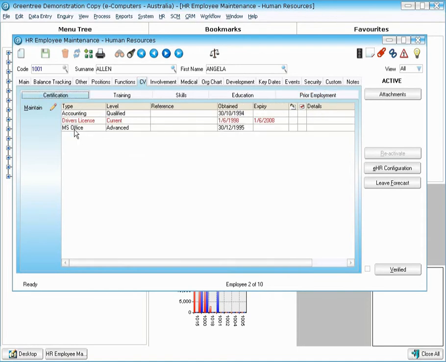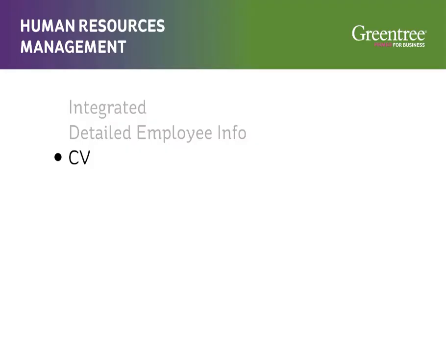With all of these things, you can define how many types there are, or how many levels within each one of those types, and Greentree, also with approvals and alerts if you like, can let you know when these things are going to expire well in advance of them actually expiring so you can do something about it.